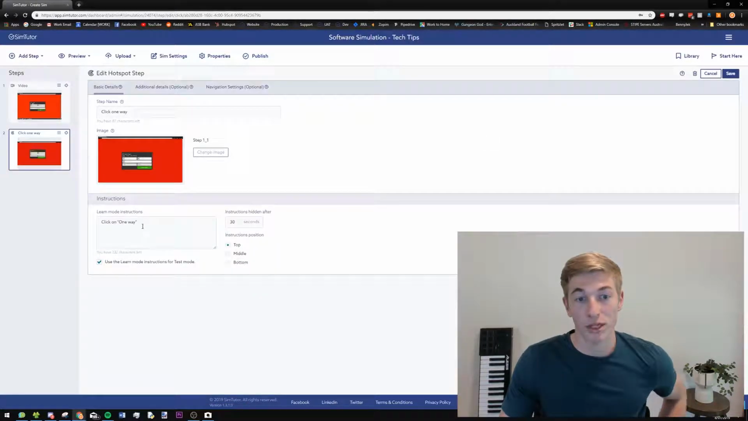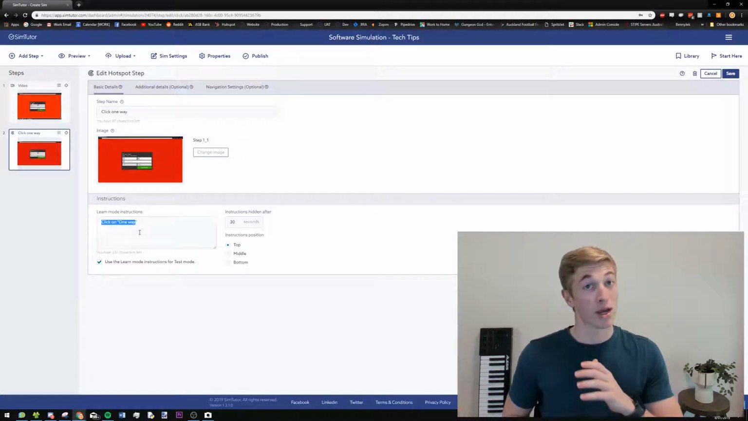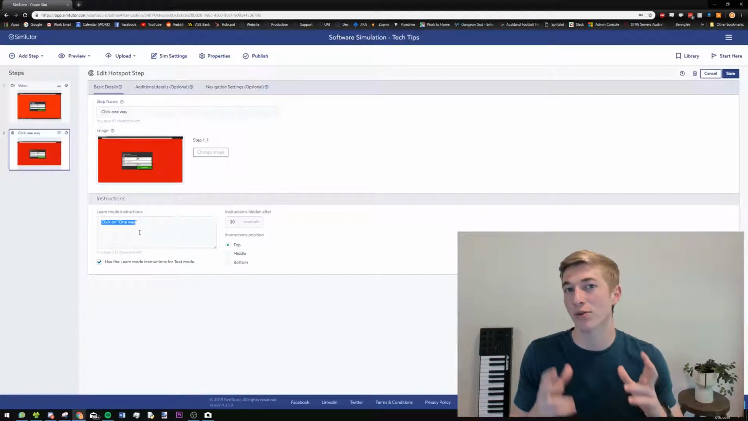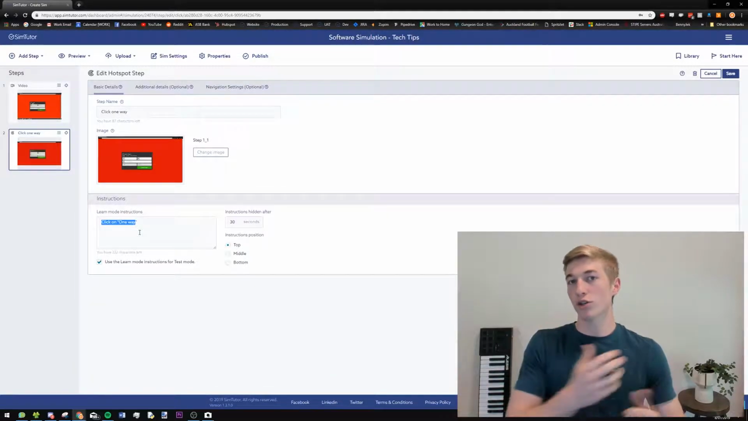Just a quick note with the instructions. I've set it out so we're telling them what to do. So click one way and they know exactly what to do. Another way you could do this, and it's quite effective if they have a bit of an idea how to do it already, is to put them in the position and just say, what do you do next?